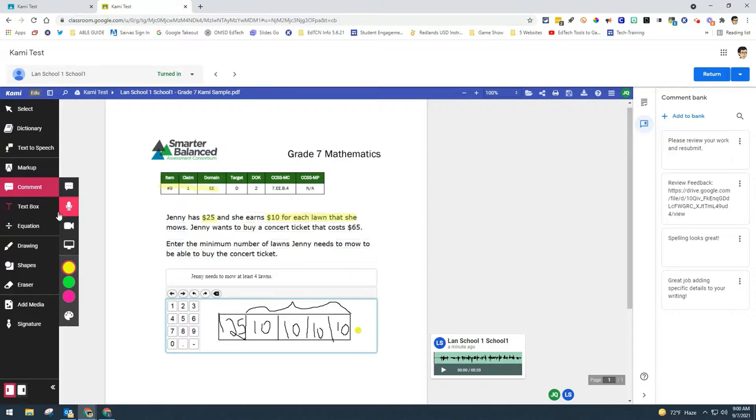I could even give voice comment feedback to my students about their work. And I could return it and ask them maybe to show their work a little more explicitly. So you have plenty of options. You can use the Cami tools. You can use the Google Classroom tools. And so this is how you combine Cami within your Google Classroom.